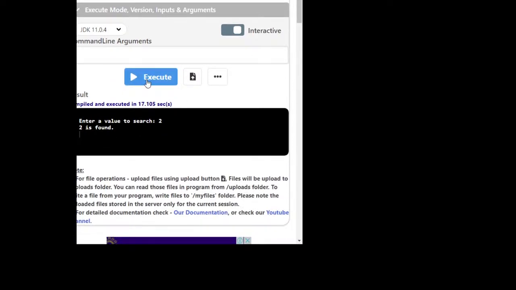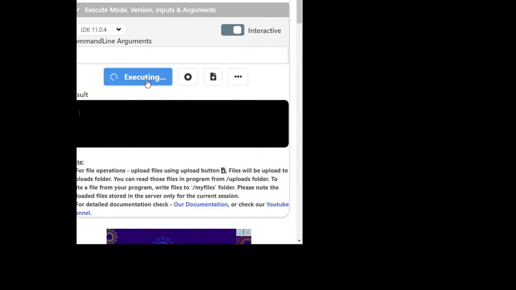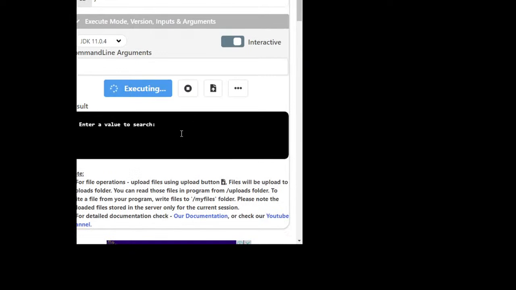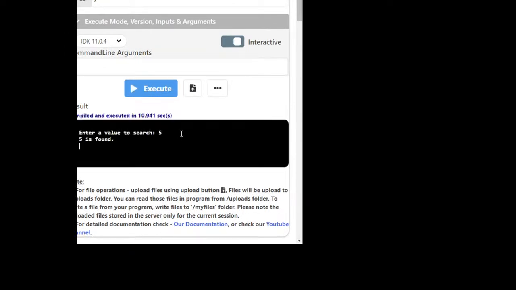Let's run again. Execute. Enter a value to search. Let's say we want 5. So 5 should be found. 5 is found.